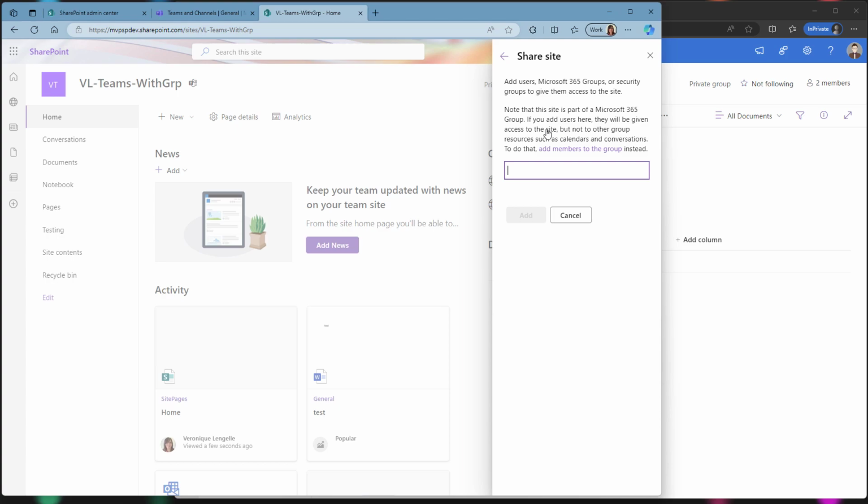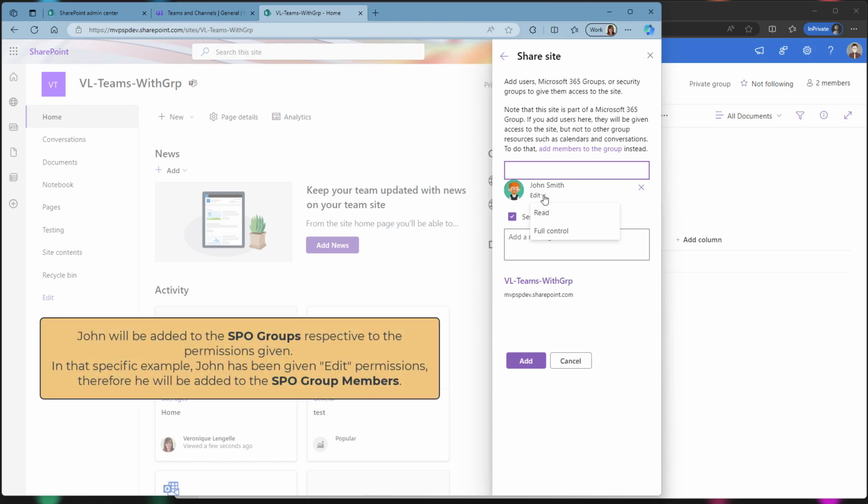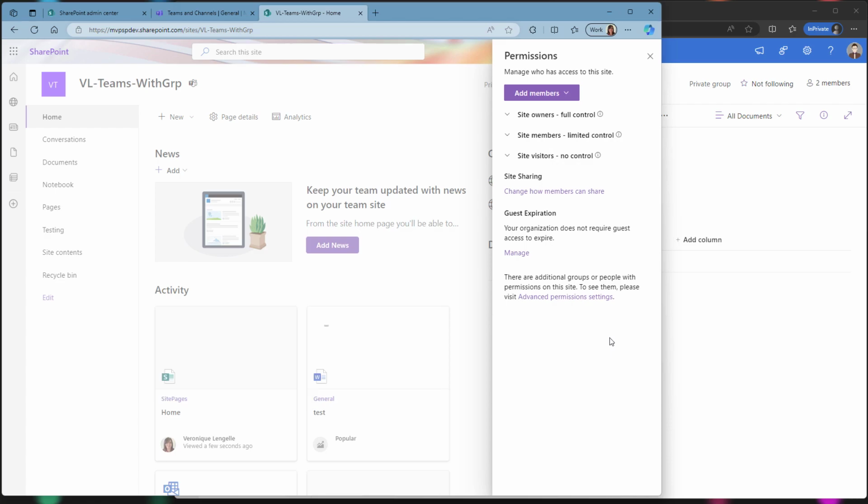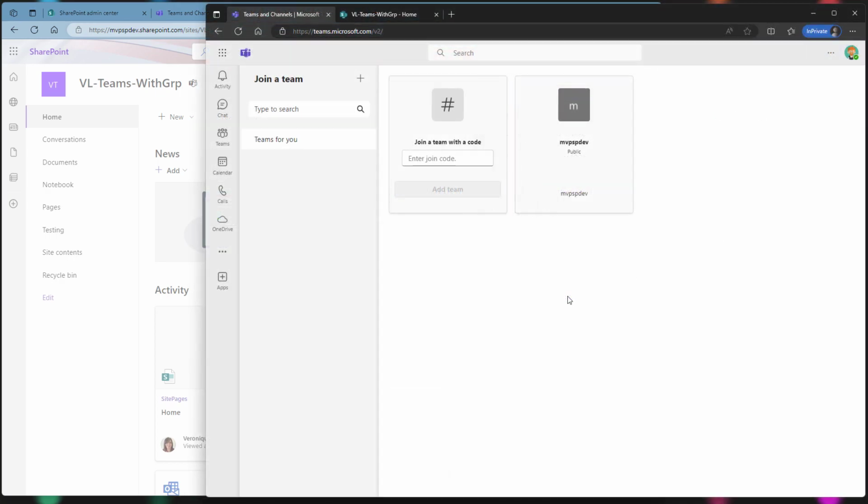If I click on Share Site Only and I add somebody else, then I can choose between Edit, Read, and Full Control. I can send an email to that person and click on Add. Now, this person is not going to be added to Microsoft Teams nor the group. This person will only have access to the SharePoint site. However, let's have a look at what John is actually seeing. Now that I'm logged in as John, you can see that I don't have access to that team.